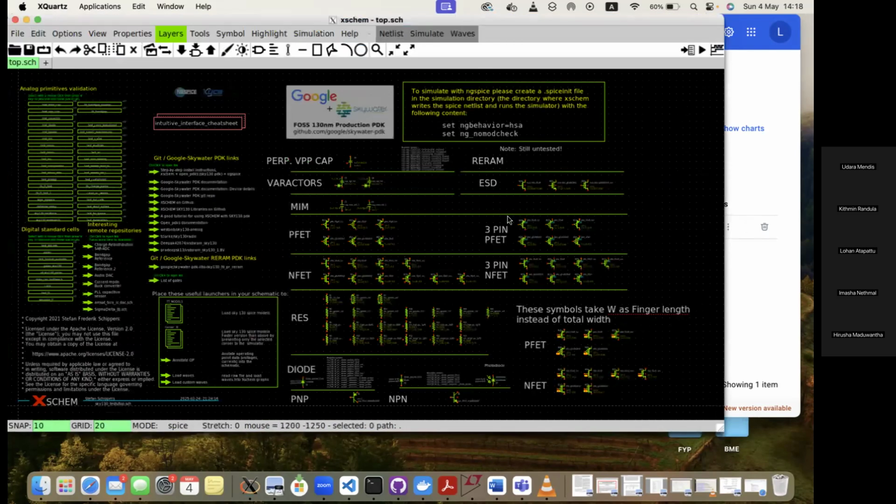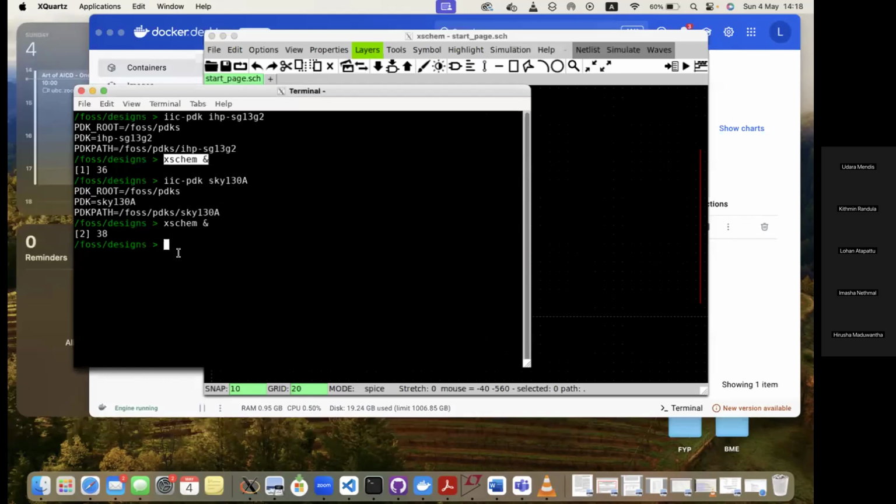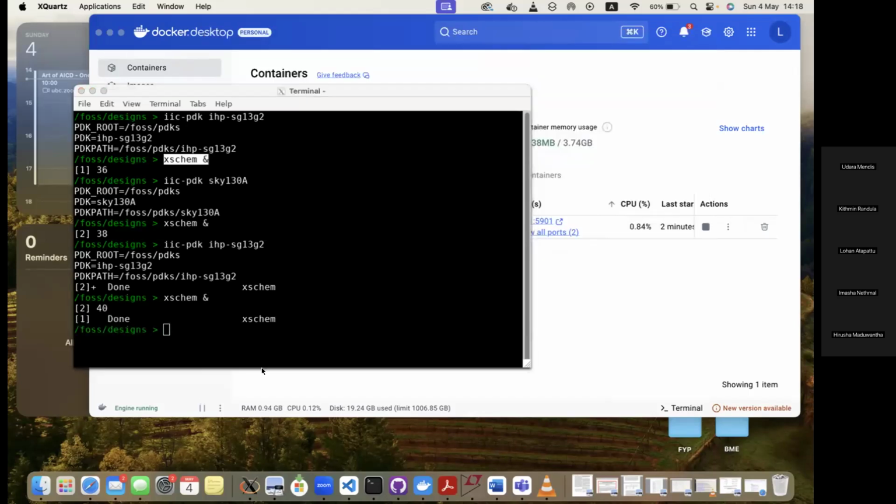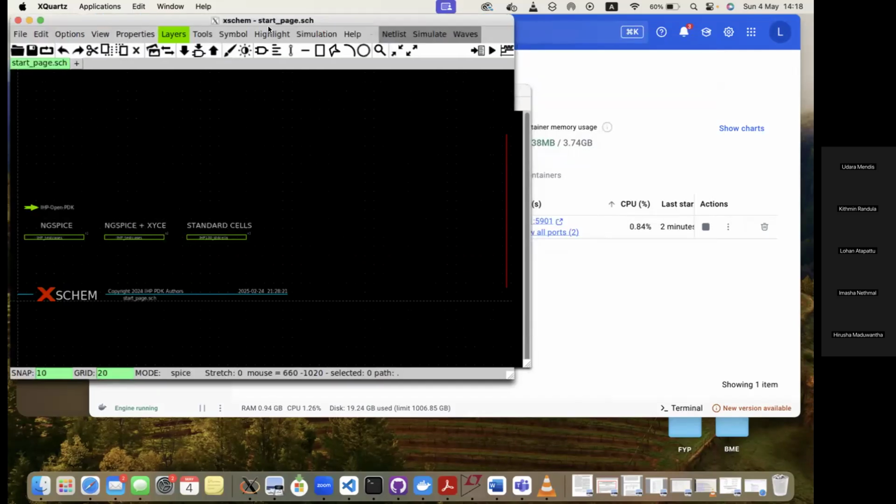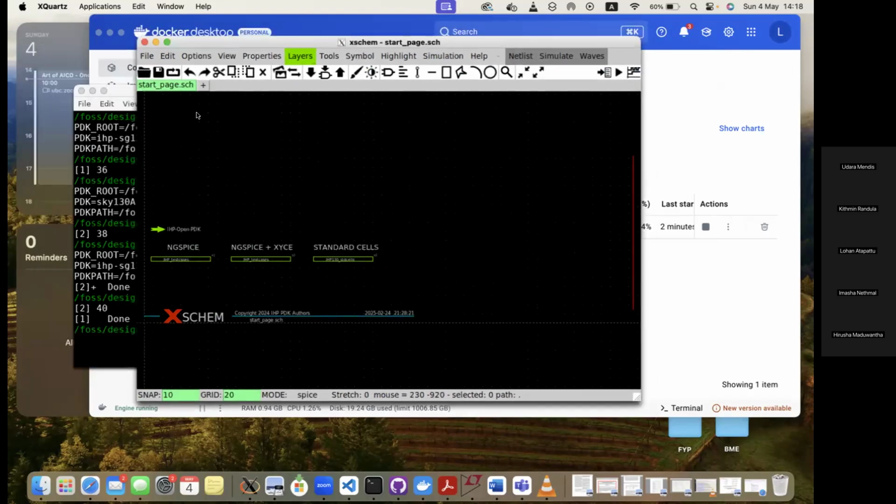It's totally different than the normal thing. Okay, so I will go back into the IHP PDK and I will open Xschem again. Yeah, so I will directly move into designing the inverter.